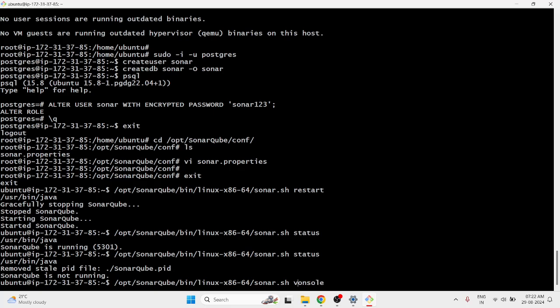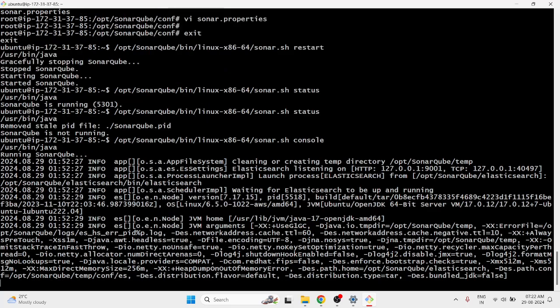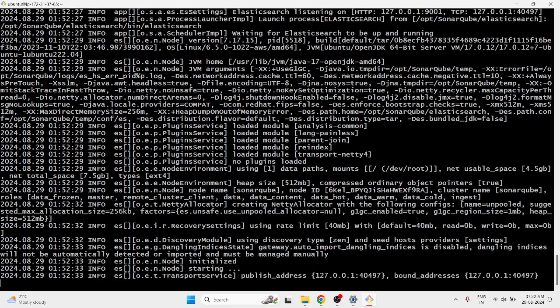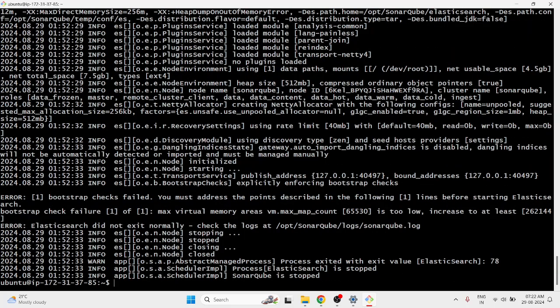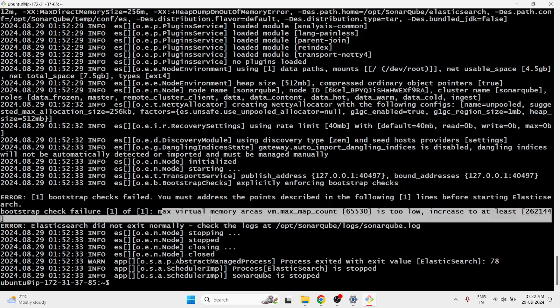As I told you, if you run with console, it will show the error. Maybe we did something wrong with the database. SonarQube is stopped. Exit code 78. Maybe this is the error: maximum virtual memory areas, consider increasing the limit to 262144.